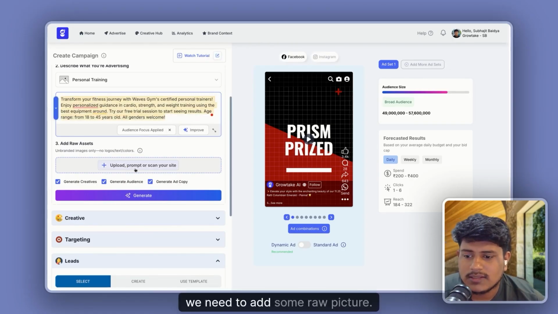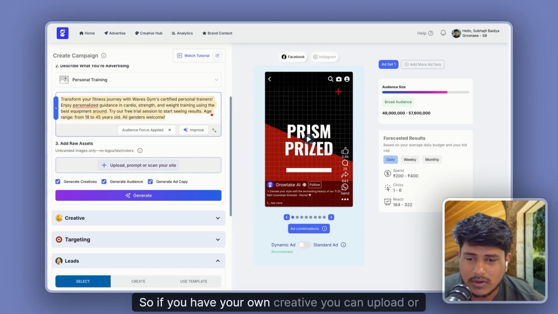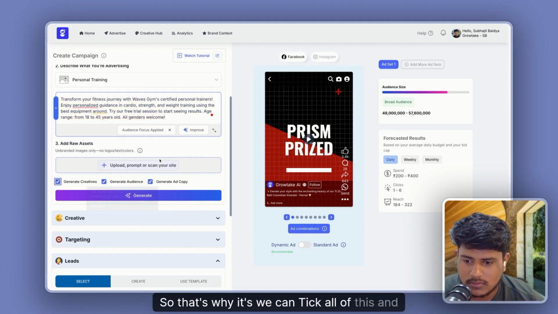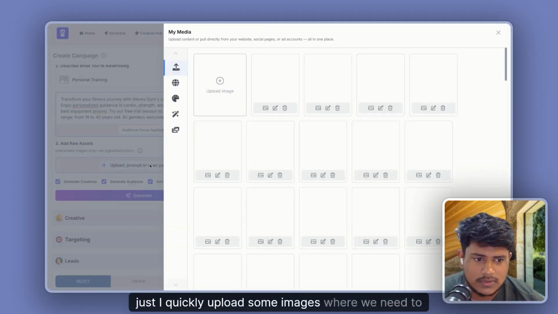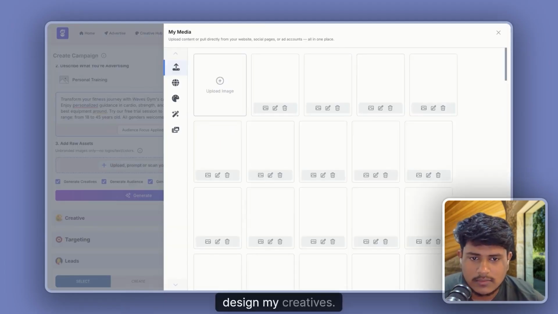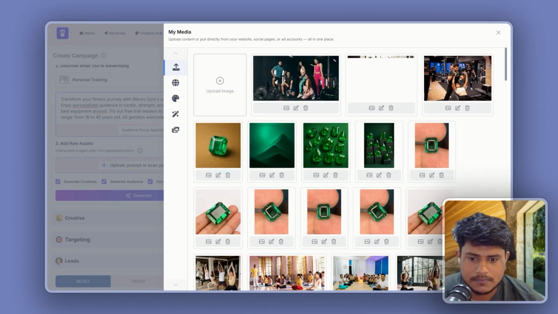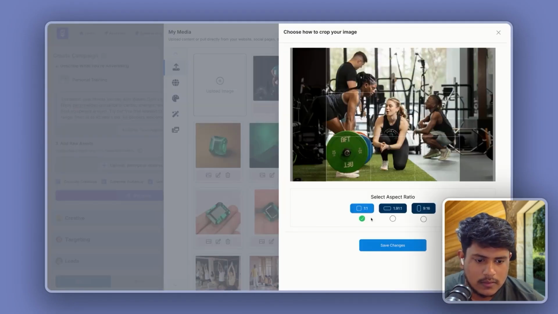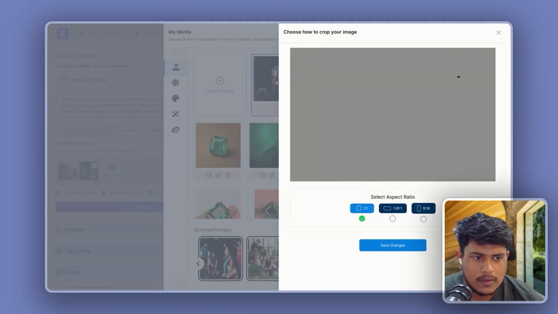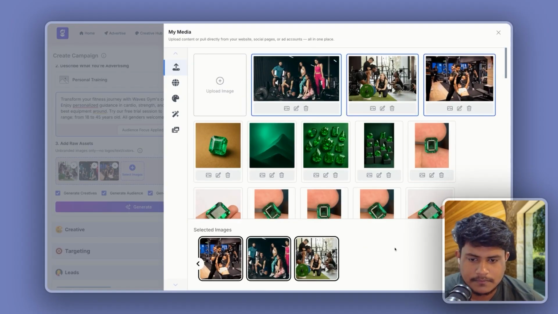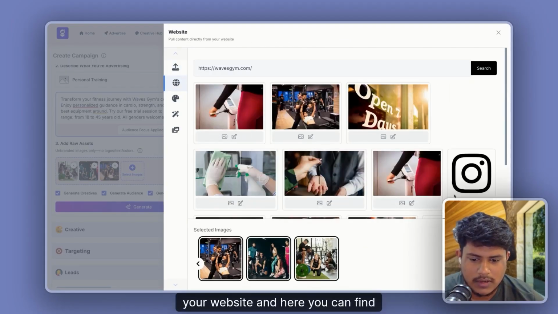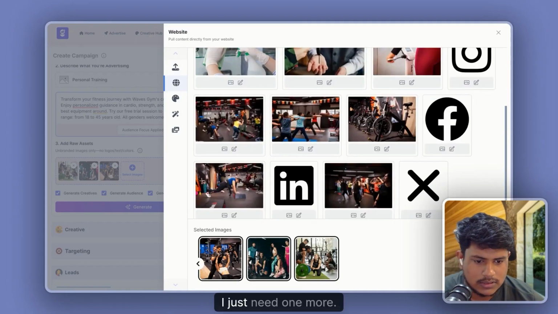Next, we need to add some raw pictures. If you have your own creative, you can upload it, or we can generate it, so we can tick all of this. And I quickly upload some images that we need to design my creatives. This one. And also you can scan your website, and here you can find all of those. For now I just need one more.